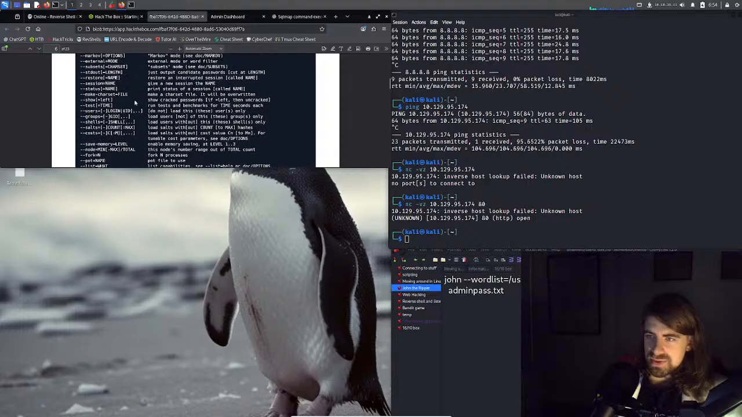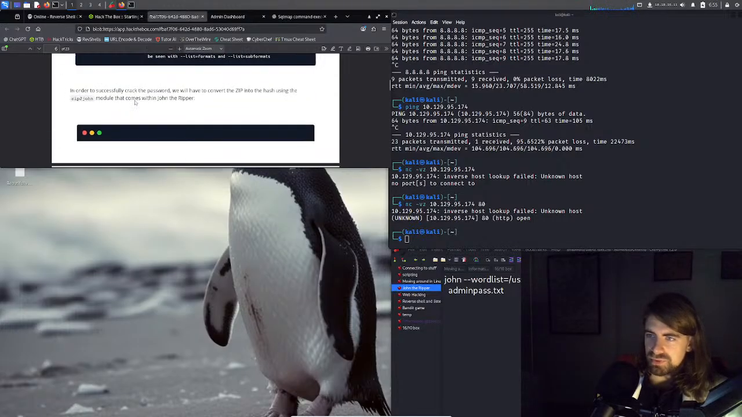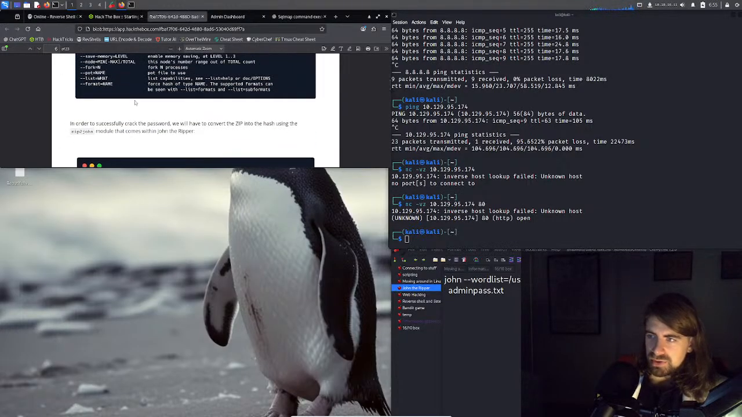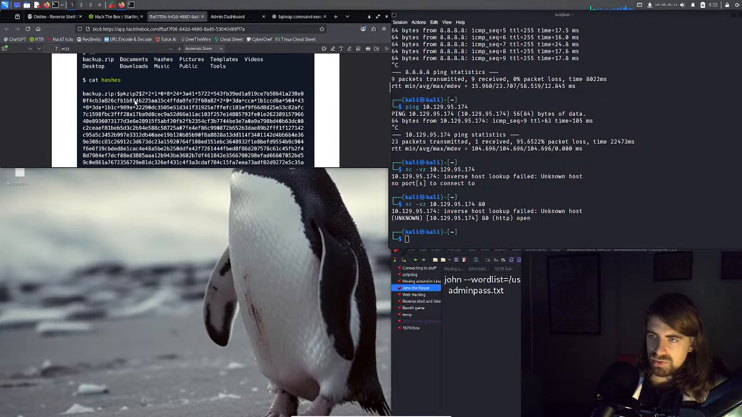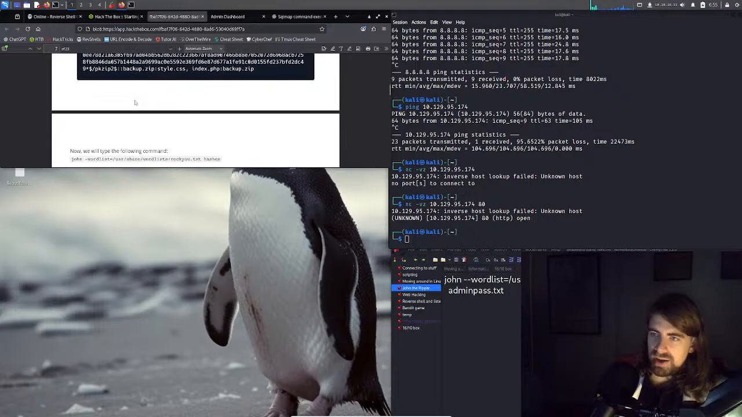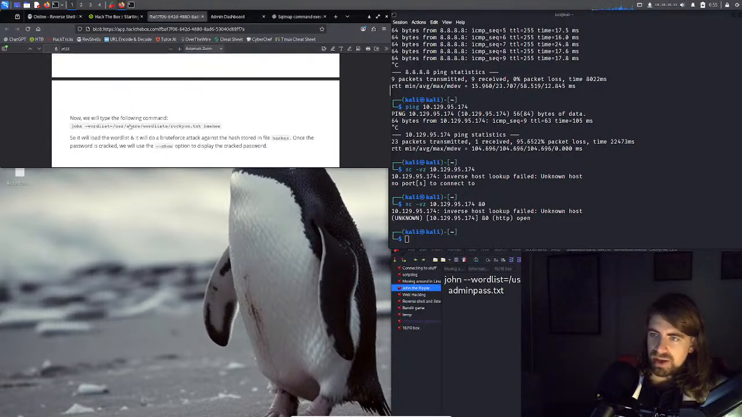John help, nice. So these are different options. Zip, okay. Hashes. Yeah, we got the hash, and then we save the hashes. Wait, what is happening here? John, and then we specified a word list, okay. And for us, it wasn't hashes.txt, it was just hash.txt.